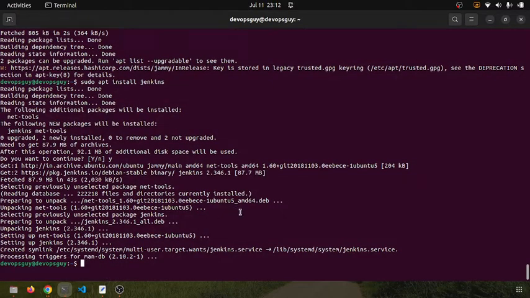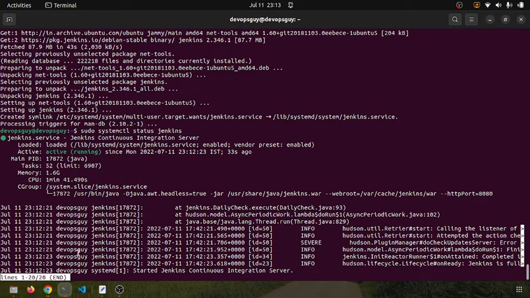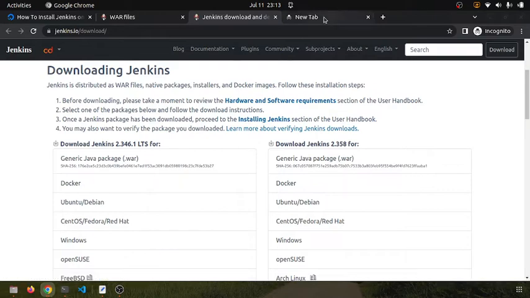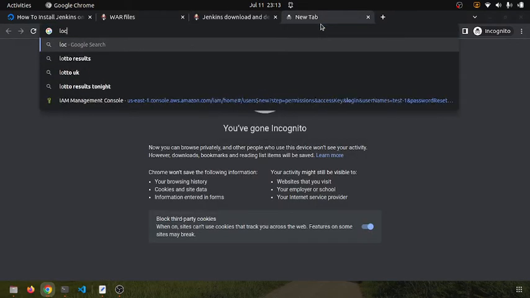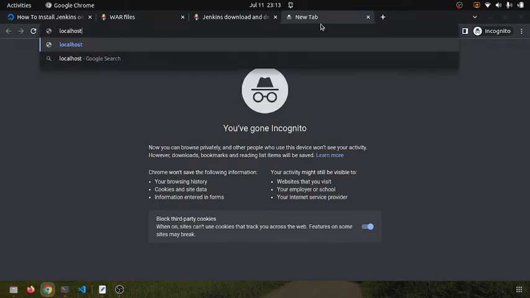So here Jenkins is installed. Now we can check the status to see if it is running. Yes, it is active and running. So let's go into the browser now and check localhost:8080.